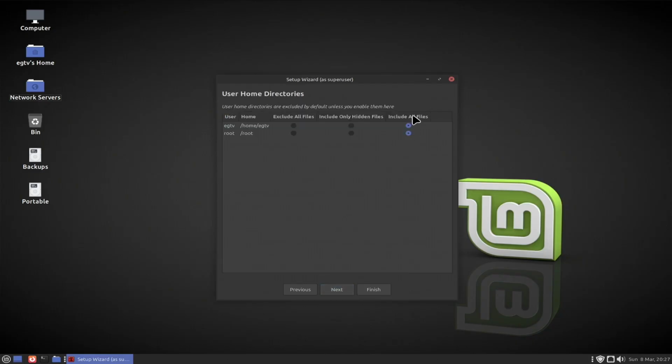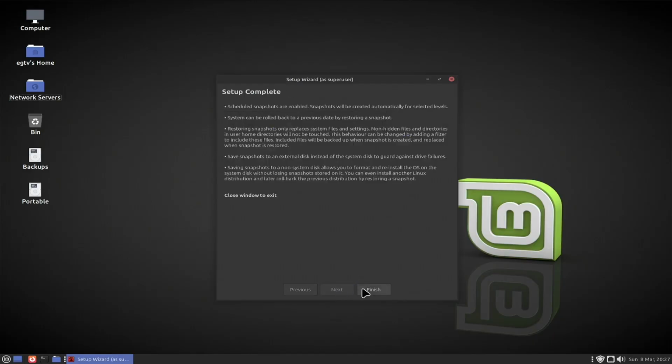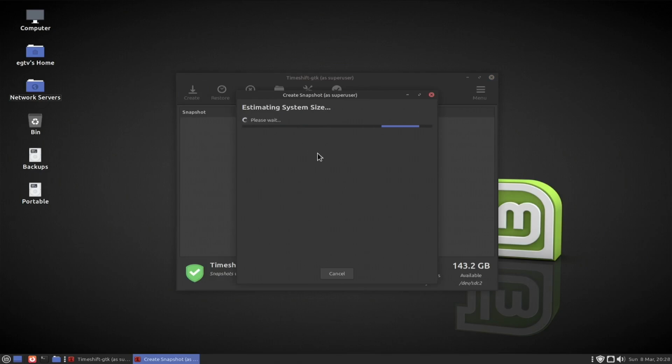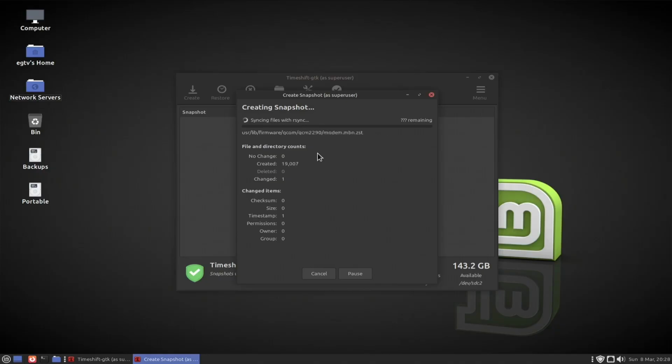So we want to make sure that we include all files. This is important. Next. And finish. Now, we're going to create the first system restore or TimeShift point in the external disk at this point. And since this is a mechanical disk drive, it might take a while, as it is not an SSD based one. I'm going to skip the part of this video while this is being created.